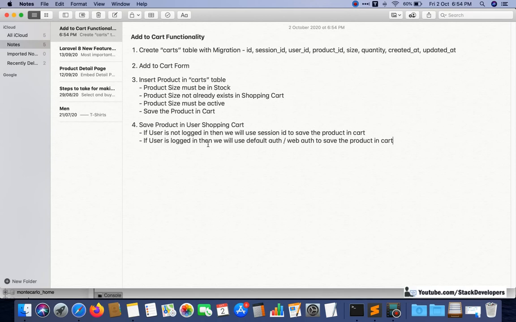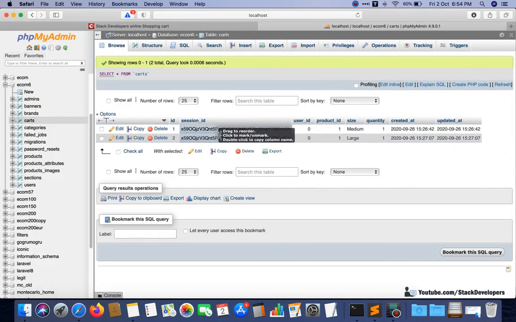Right now we are going to use the session id because we have not done login and register so far. So we are going to add the product in cart with the help of session id. Here in the table you can see we have added two items in the last video with the help of session id. We registered the session id, and then added the session id along with the product details.